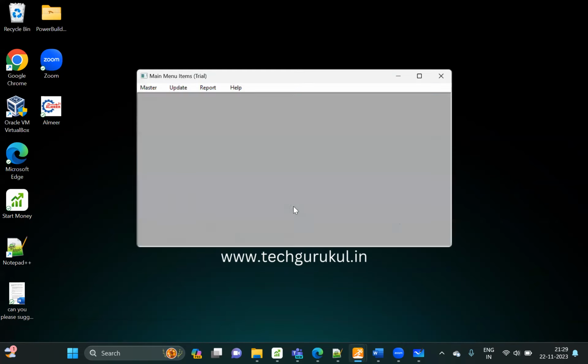So see, now the master, update, and reports are all coming, right? So in master, if someone wants to see the housing board detail, the candidate will go here. If he clicks, another window will open, and it will also retrieve your data. So from where will the data come? Data will come from the database.